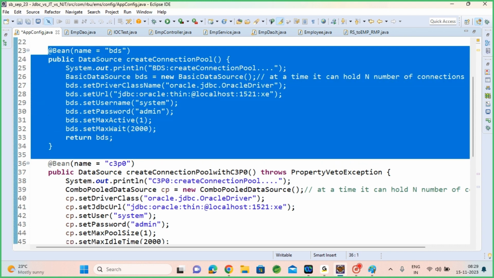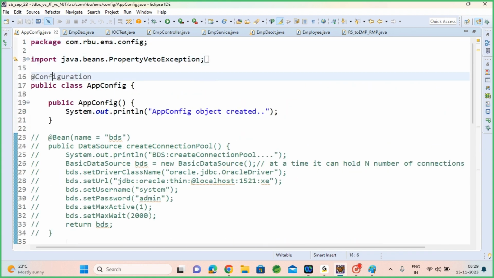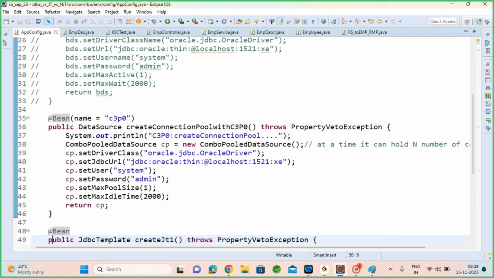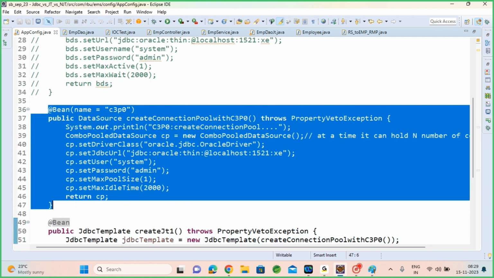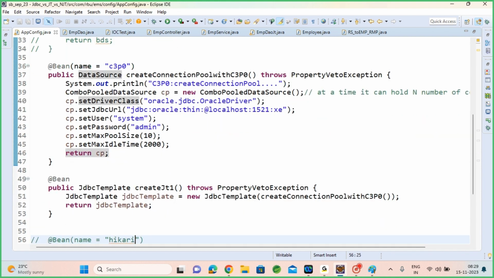So consider I have only one data source, the combo pooled data source. I'm just commenting it. So now my app config is having one connection pool object here, with connection pool size 10. Your wish, okay? My database can support up to 15. You can increase that connection count if it is in your local, but for production databases, there will be some limited connections that you can configure here. Okay, so I'll be giving 10 here.